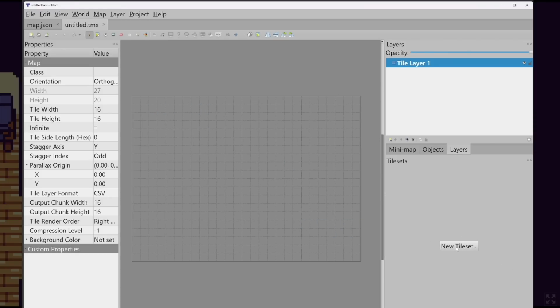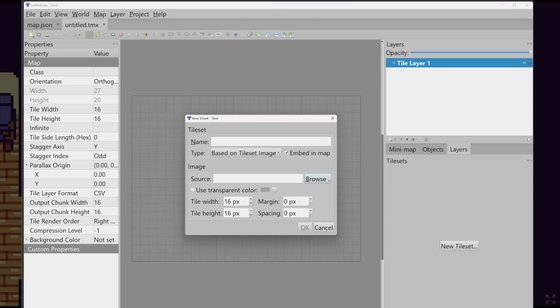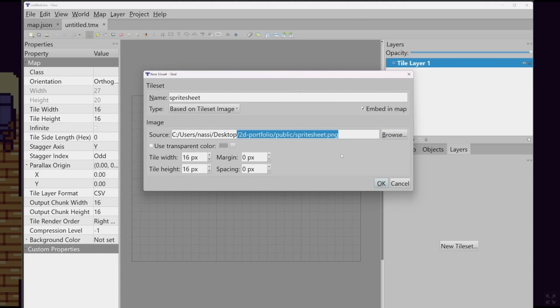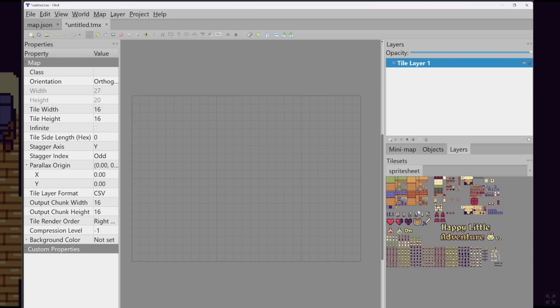Okay, now add a new tile set to the right. Now browse where you've put the sprite sheet in your project and link it here. So this is it. So the path should be here. And then this is specific to me. So for you, it depends on where you put it in the actual project. And then just don't touch anything. The tile width and tile height should be 16 by 16 pixels. And then hit OK. And now you have the sprite sheet.